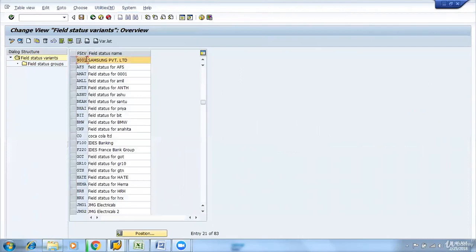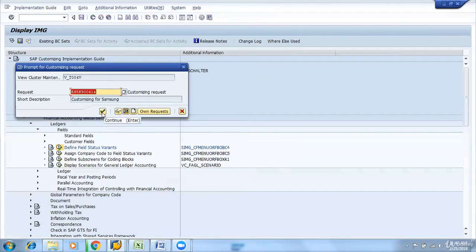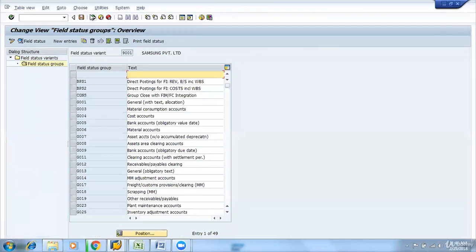I select 9001, which I just created, and double click on field status groups. Look, there are different groups in here. This is the reason why we just copied, we did not create. If we had created one for ourselves as a fresh thing, we would have created all these 49 entries. Now, what do these field status groups do?